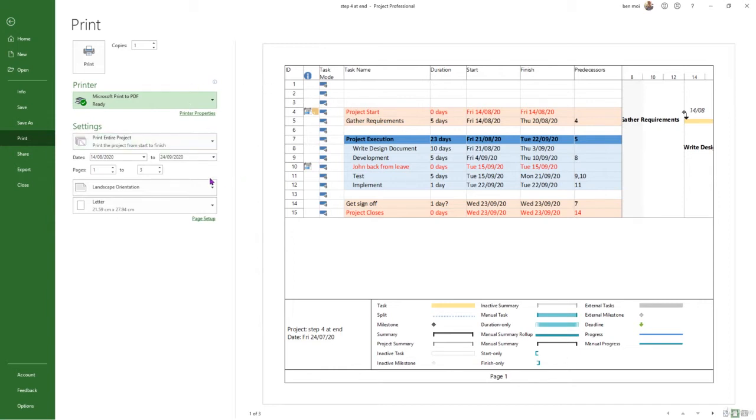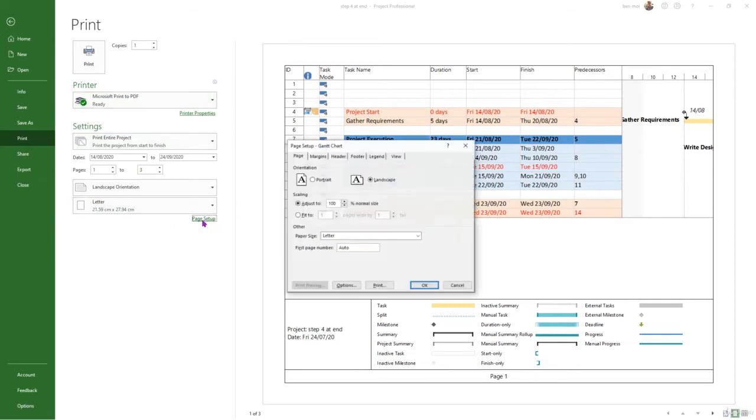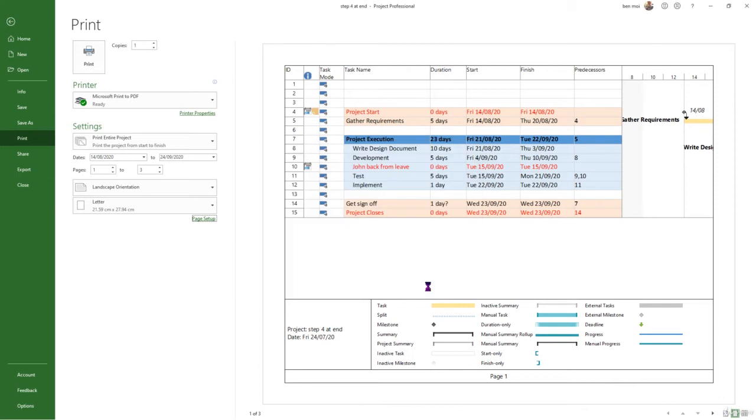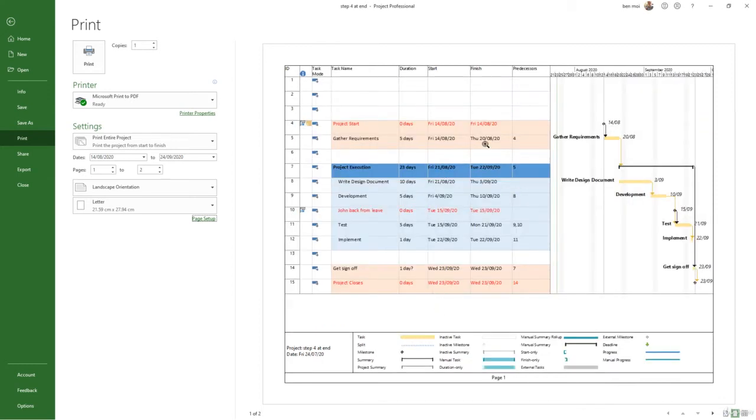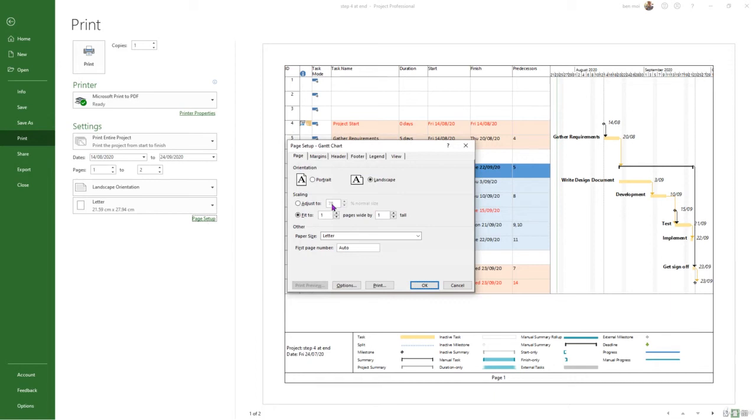Print entire project. You have the date, it shows you how many pages you want to print, the orientation. There's nothing really useful in here. You go to page setup, however, and what you can do is say, I want it only on one page. For a small project, that's something that can be done. You can do other stuff, obviously. You can change it to portrait.